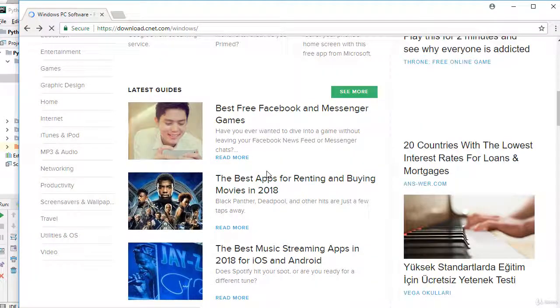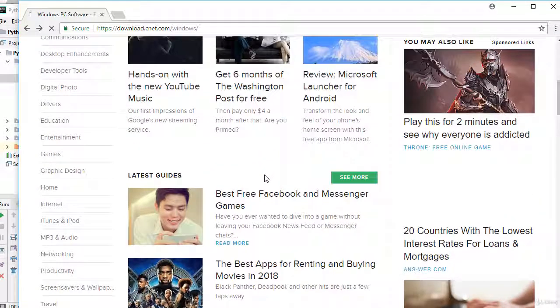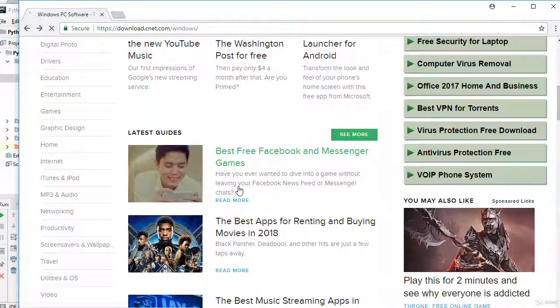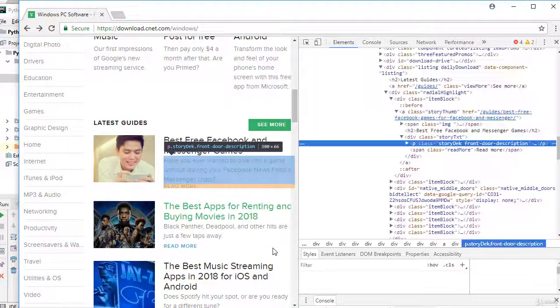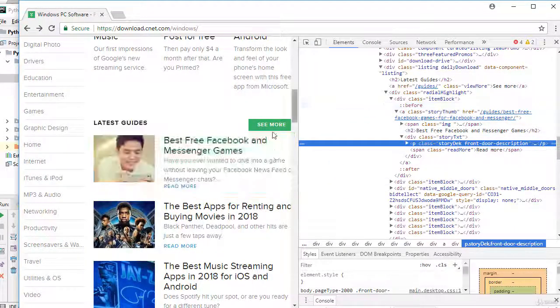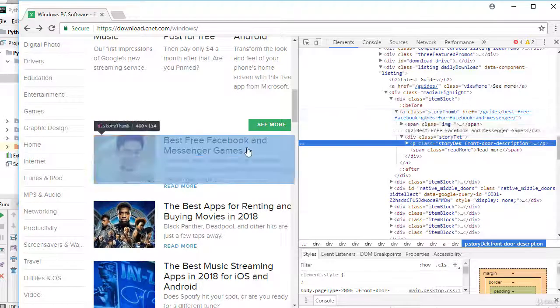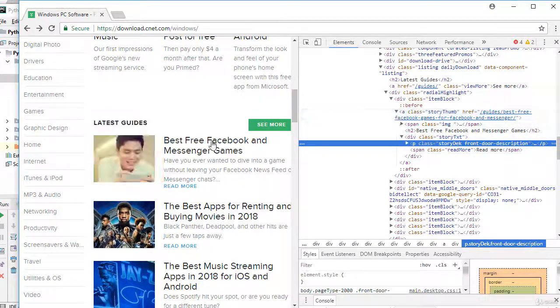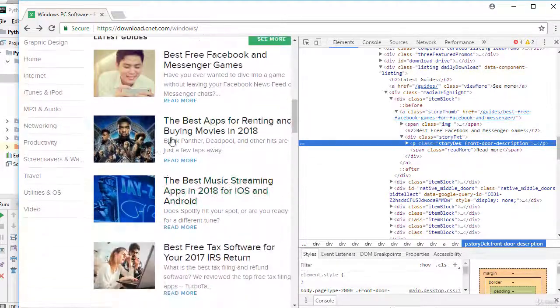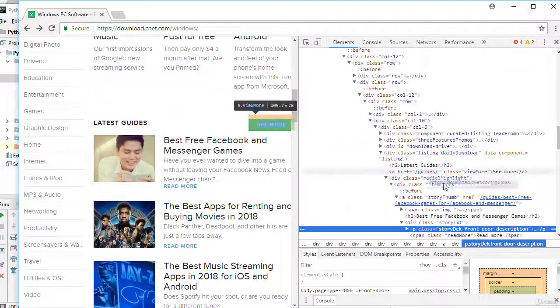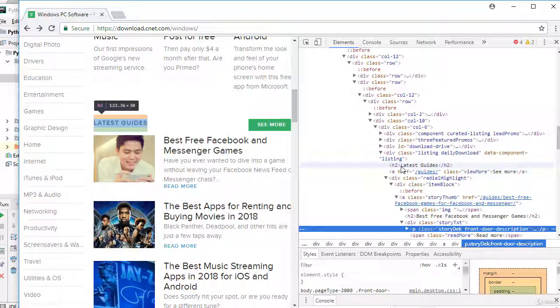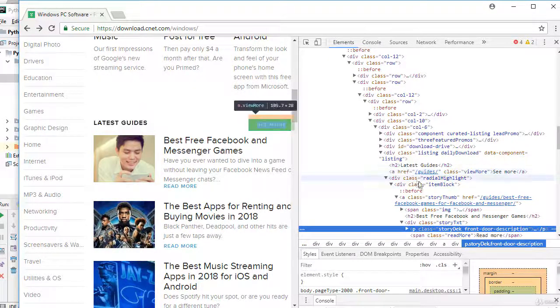How can we work on this? On Google Chrome there is a really nice tool. If you right click, as you see it says inspect. If I click inspect, now I can see all the HTML code and check it. Let's find something. Its latest guides is here, and as you see, it is between h2 tags, right? And here I have a common div.